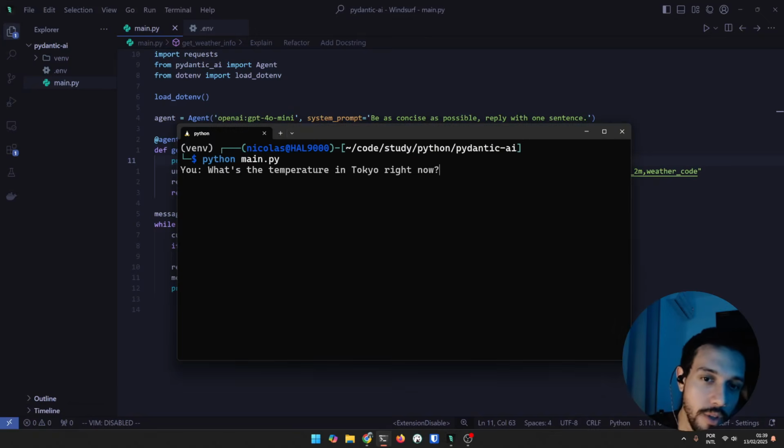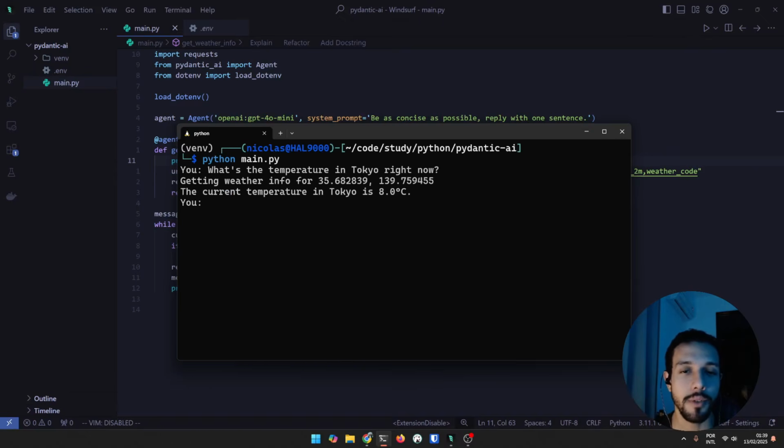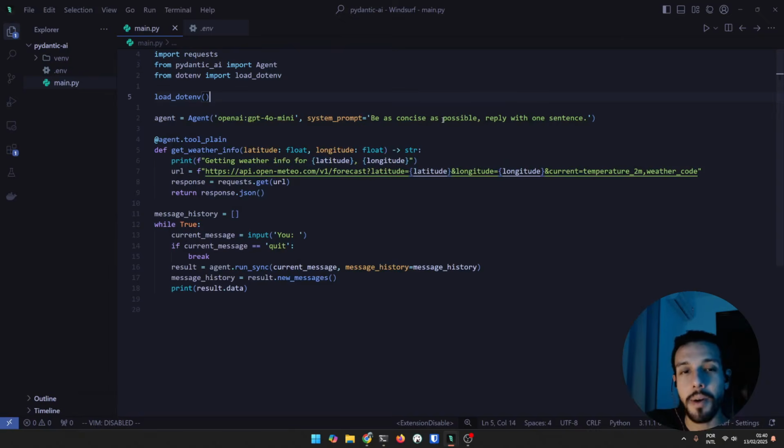Let's say, what's the temperature in Tokyo right now. So it will know to use that get_weather_info tool, and it provided the latitude and longitude for Tokyo that it already knew. But then it enhanced its response with whatever that tool replied to us. It gave us that the temperature is 8 degrees Celsius. So you can see the power and how quickly we can create agents and tools using this framework, right?